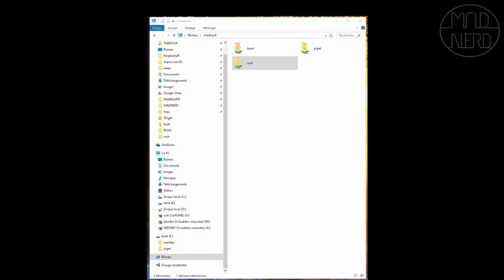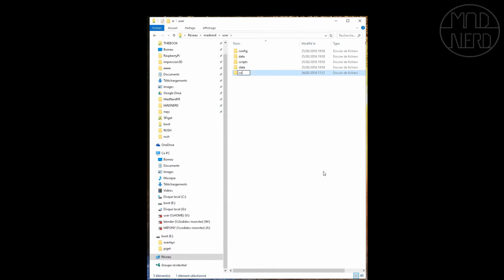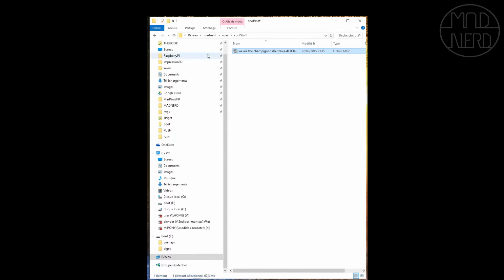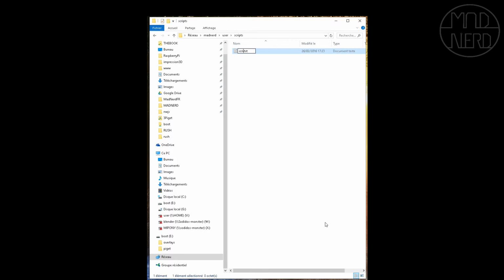Settings are saved inside user. This folder is used to store all your personal files, whatever the size. The configs folders contain the settings of all PIGET modules. The script folder is empty. You can store all your scripts here. And this ends our tour of PIGET folders. Later on, we will see how we will use these folders.